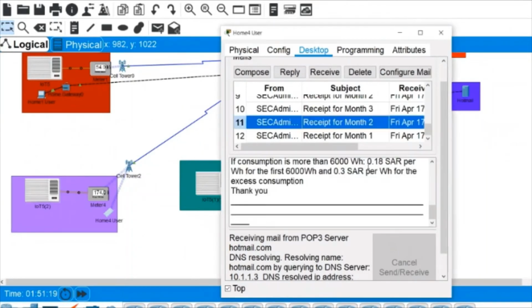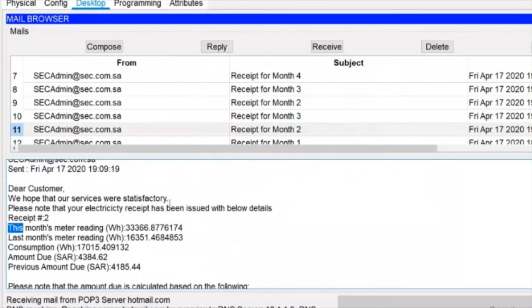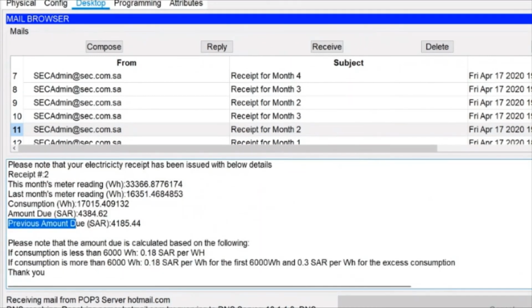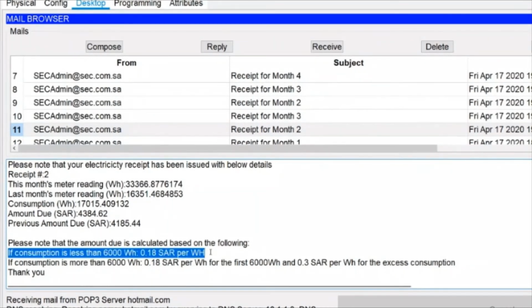And we can see inside the email, dear customer, we hope that our services were satisfactory. Please note that your electricity receipt has been issued with below details. Now, this is the receipt number. This is the month meter reading. This is the current reading of the meter. And this is the last month's reading. And this is the consumption amount, which is basically the delta. And this is the amount due based on our calculation criteria that we have just shown. And also it will show the previous amount due, how much he had due for the previous month. That's too much. We have shown the details for how we calculated the consumption for the customer.